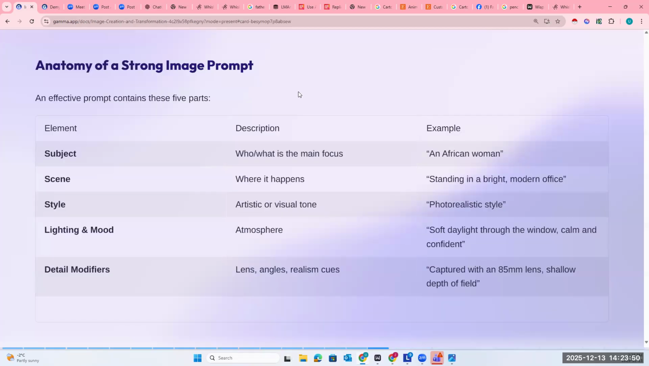Well done. Okay, so let's bring all of these together. So we have the anatomy of a strong prompt, which should include one, the subject, the scene, the style, the lighting and mood, and the detail modifiers. Really, really important to include all these elements while you are prompting. And now we have a lot of time left.